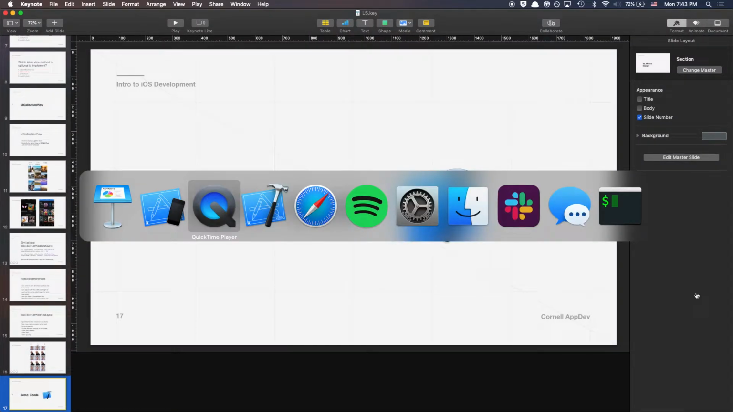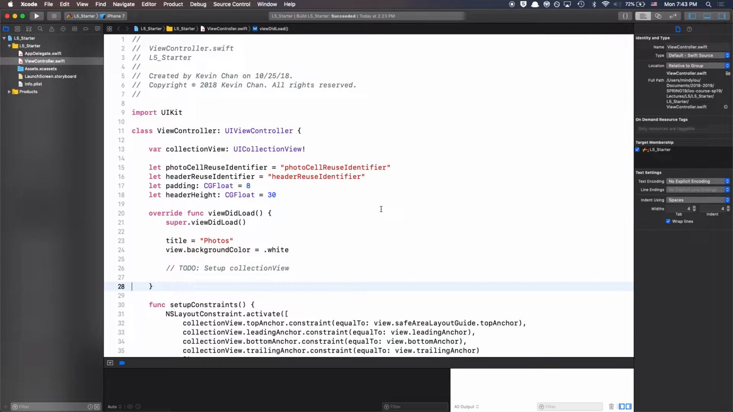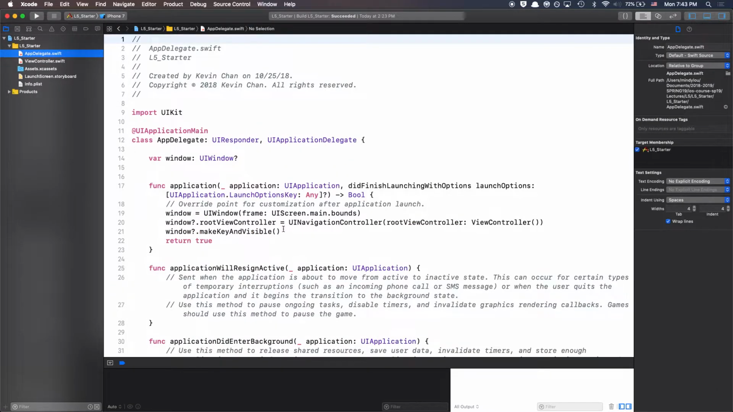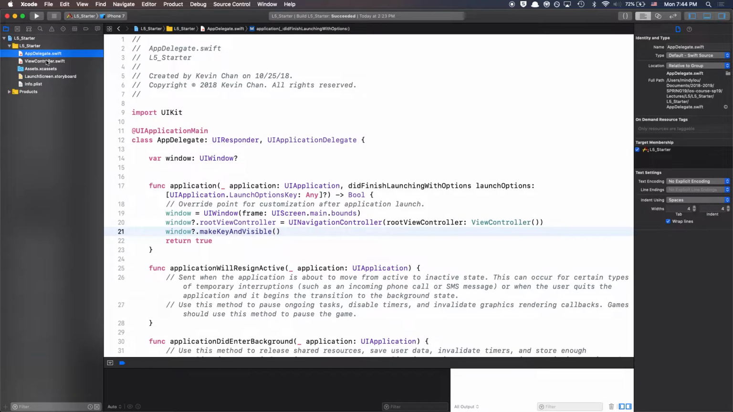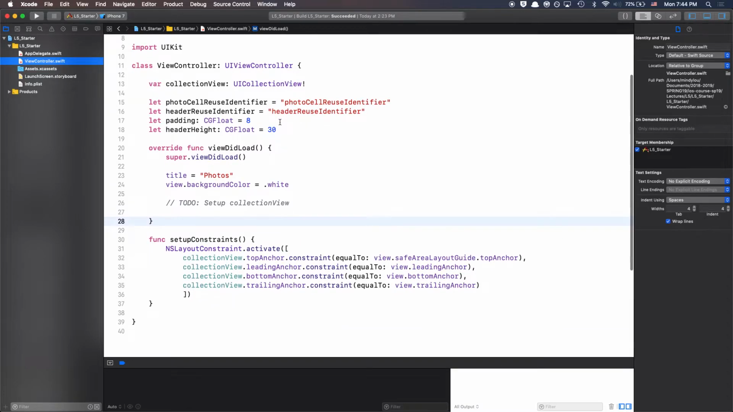So if we open up the project on Xcode, we can see that I've already set up the window for you in app delegate. I've removed the main.storyboard and I've edited the info.plist, so I removed the main storyboard file base name. So now we have this thing called just view controller.